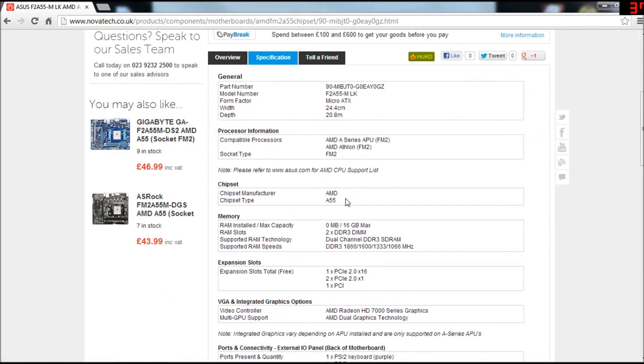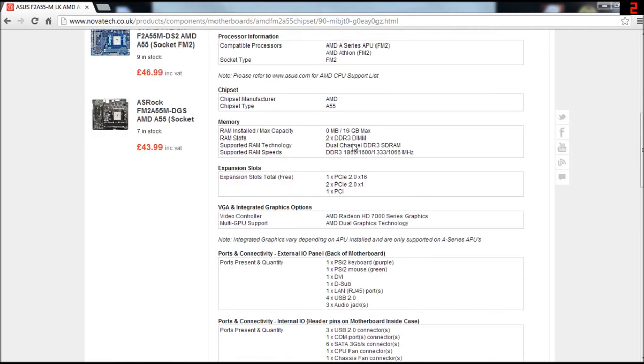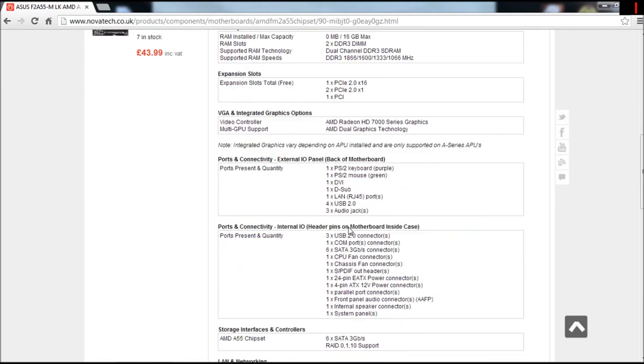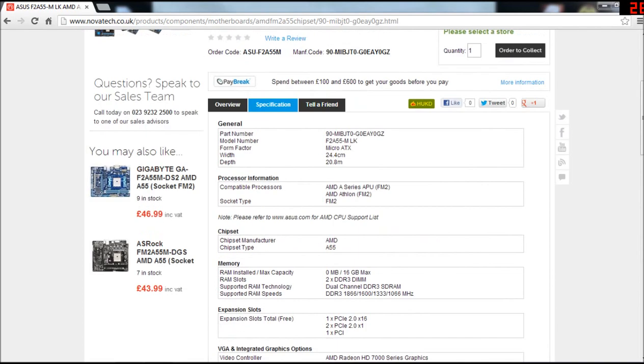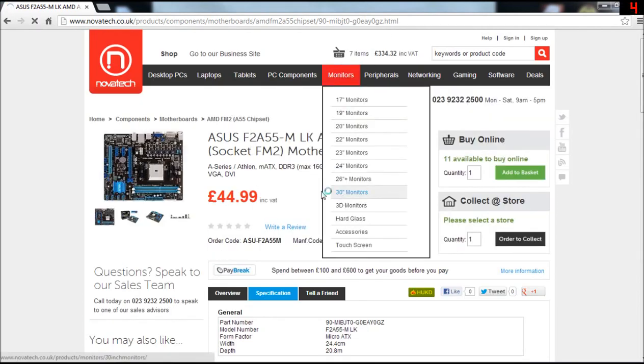Once again, it is an AMD with an A55 FM2 processor. It can take A series and Athlons. It's got a PCI 16x, 2 PCI 1x, and 1 normal PCI. These are both PCI Express slots. It supports AMD Radeon HD Graphics 7000 series, and it has dual graphics. And yeah, it has a bunch of extra features, like the PS2 mouse and keyboard slots. And that's not PS2, the console, by the way. So yeah, that's the motherboard.